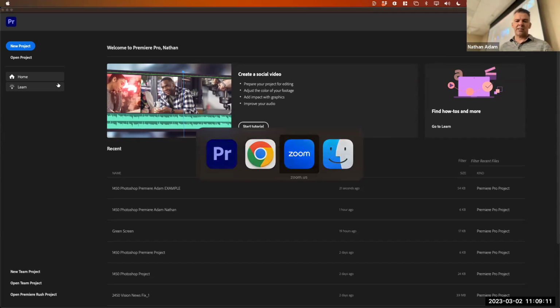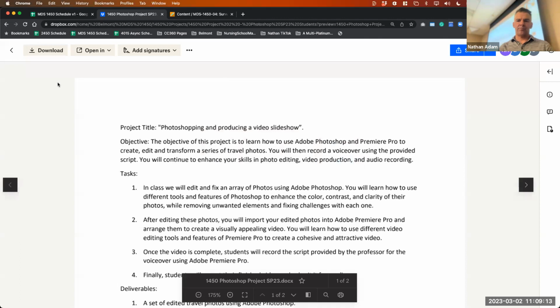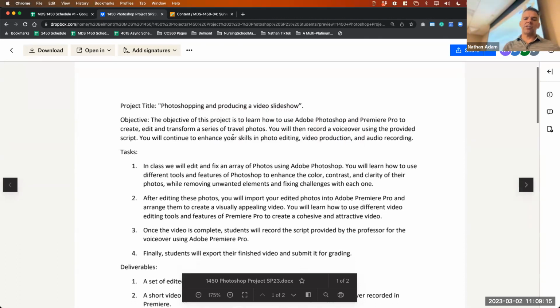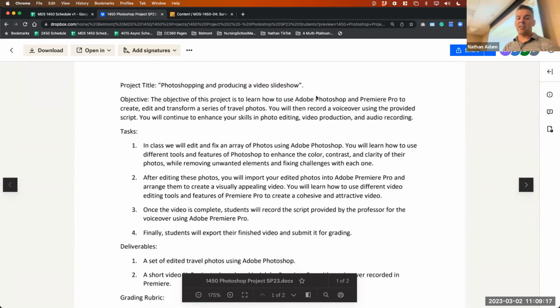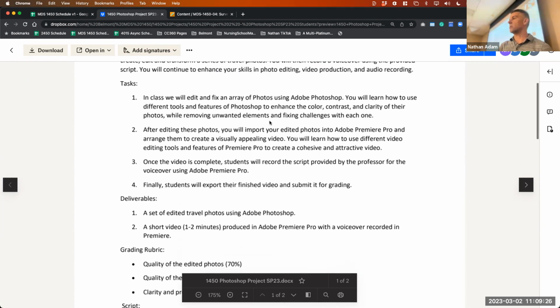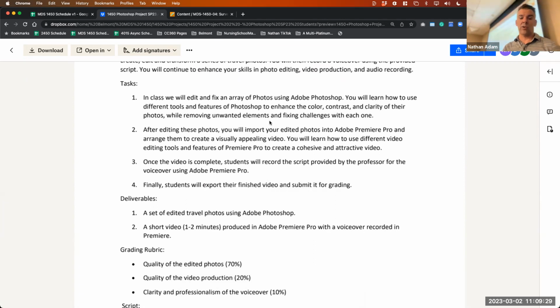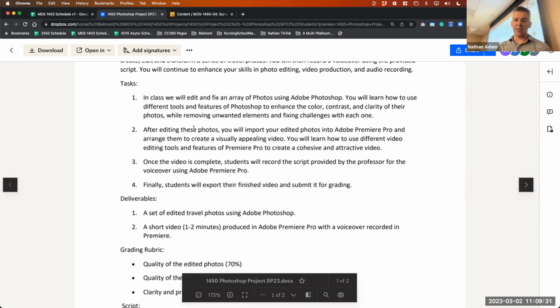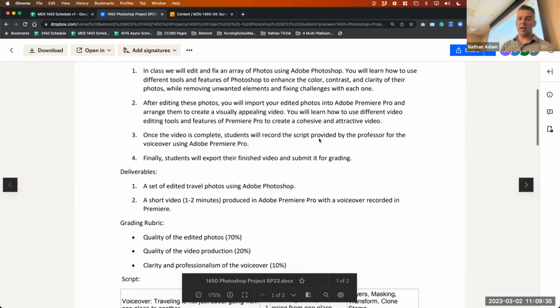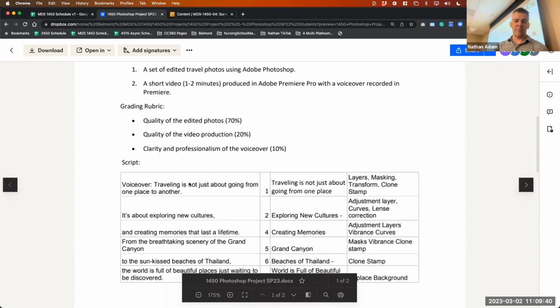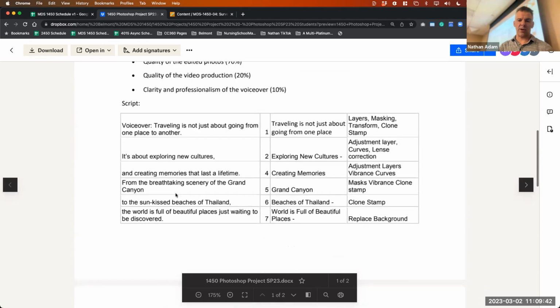All right, in the meantime, let's look at what the instructions say. It says, for photoshopping and producing a video slideshow, the objective is to learn how to use Photoshop and Premiere to create, edit, and transform a series of travel videos. And then today we will record a voiceover using the provided script and continue to enhance our skills, as well as doing our first audio recording. So we already fixed the photos. Now we're going to import them into Premiere and arrange them to create a visually appealing video and add some animation. We'll record a script provided. The script is down here in the first column of this script.